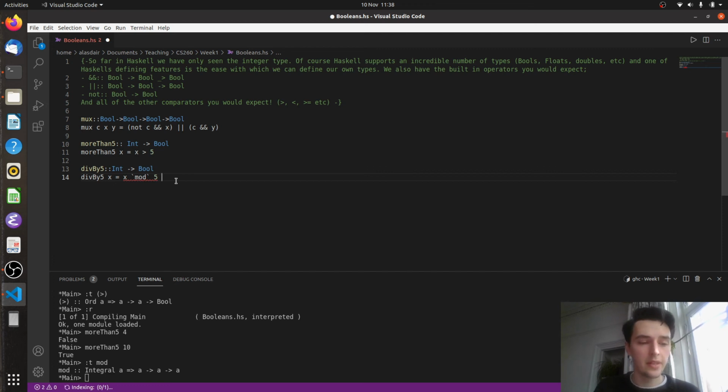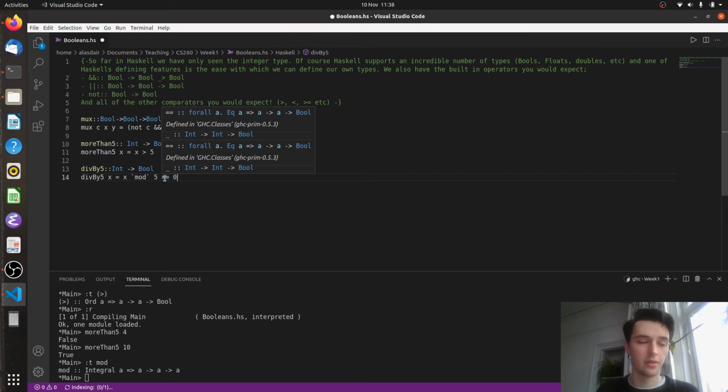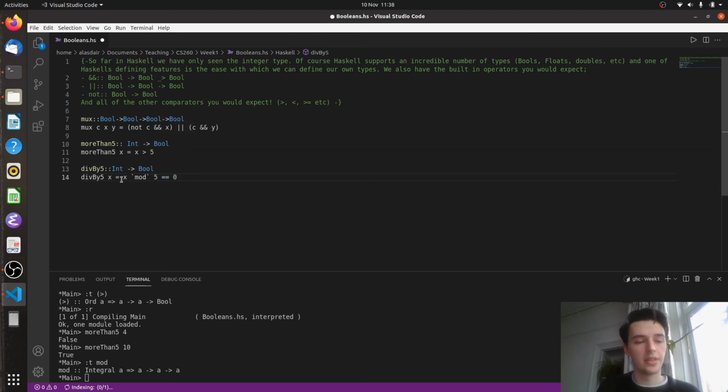However, this will not return a Boolean for us yet, so what we'll need to do is say, is this equal to 0? So this is the double equals, the normal test for logical equivalence. What this is saying is, if the remainder when you divide x by 5 is 0, then return true, else return false. Again, you don't need to wrap this in an if statement though.